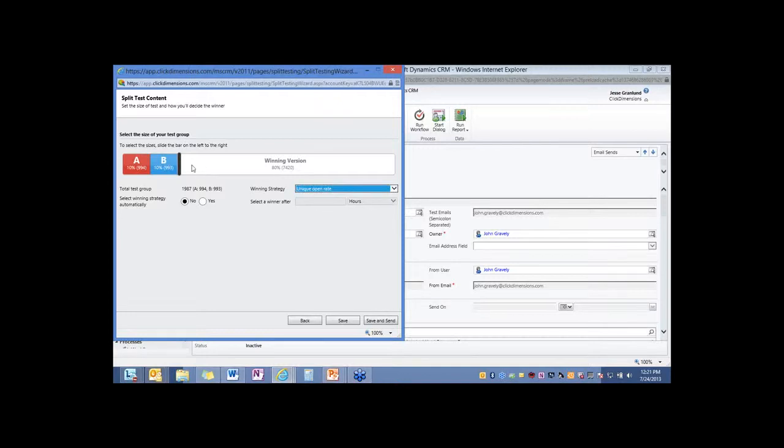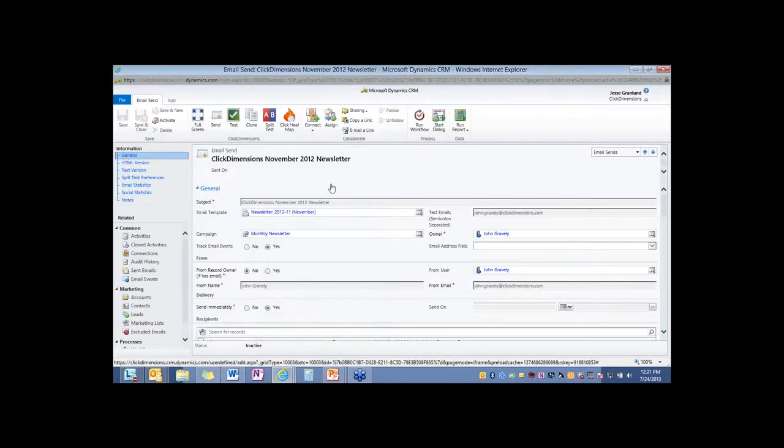That winning version will automatically be sent to the remaining 80% of your marketing list once you hit send and save. So this all happens automatically. It randomly selects that sample size, and all the statistics will come into CRM for you. And the winning version will be sent. So that's split testing. You also have tools to help you with the content.